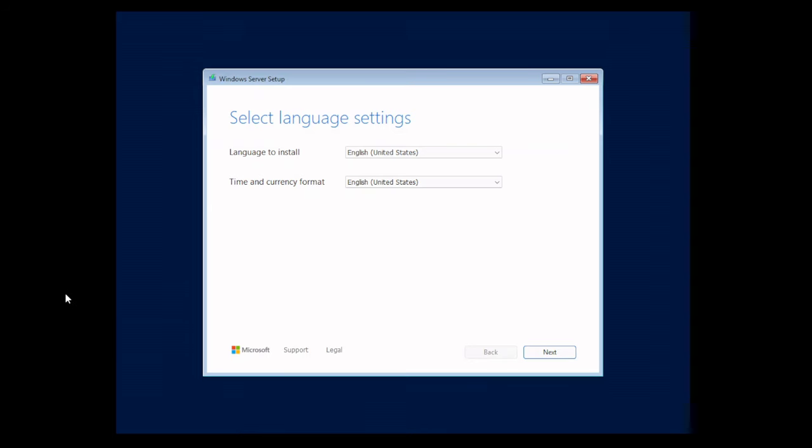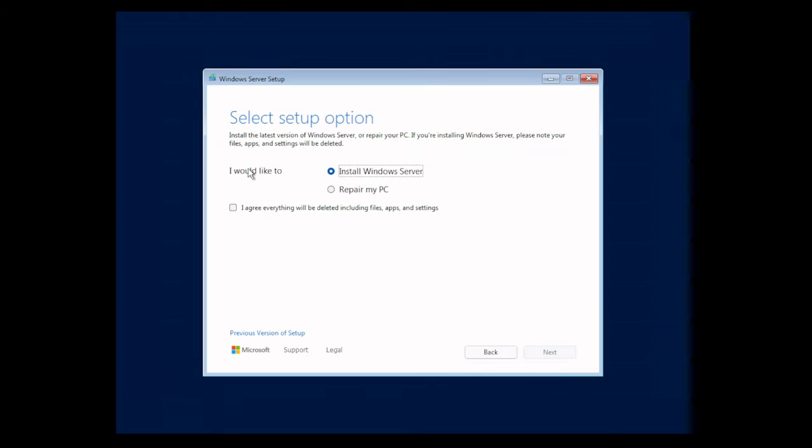Okay, so I'm only going to record the screens that are different. So this is a different screen. We're going to install English in our current currency. We're going to use English United States. We're going to click on Next and Next.